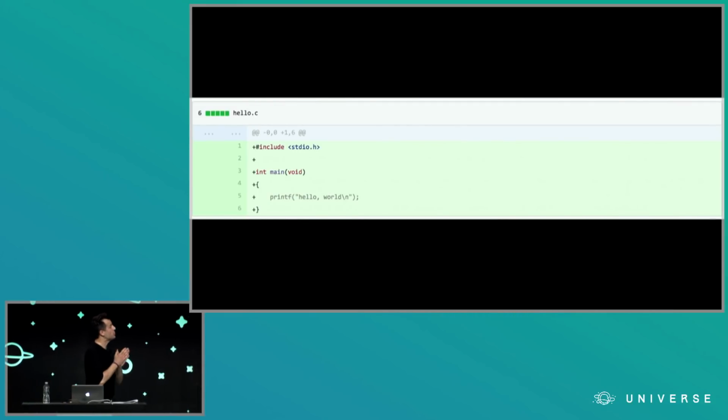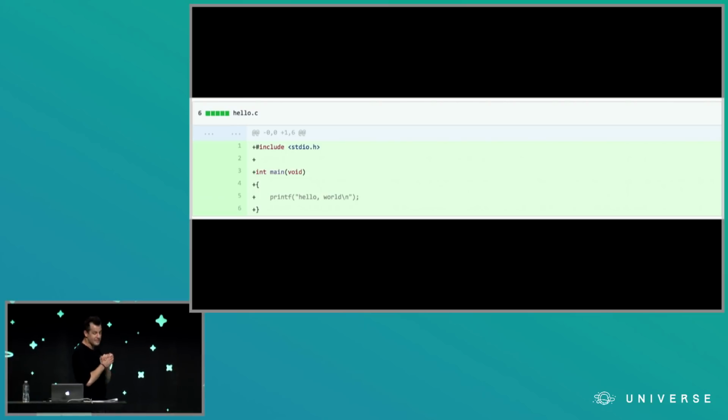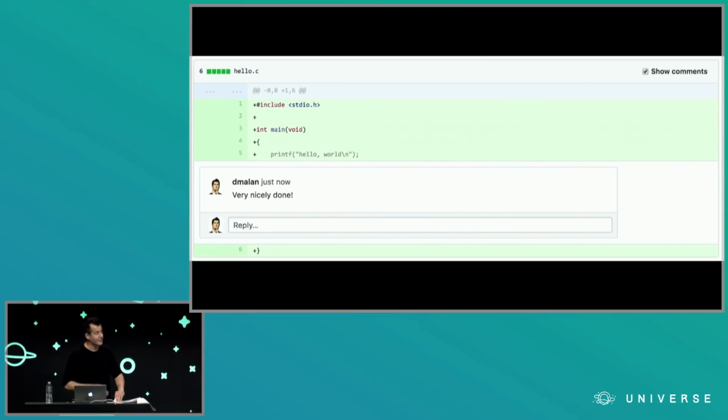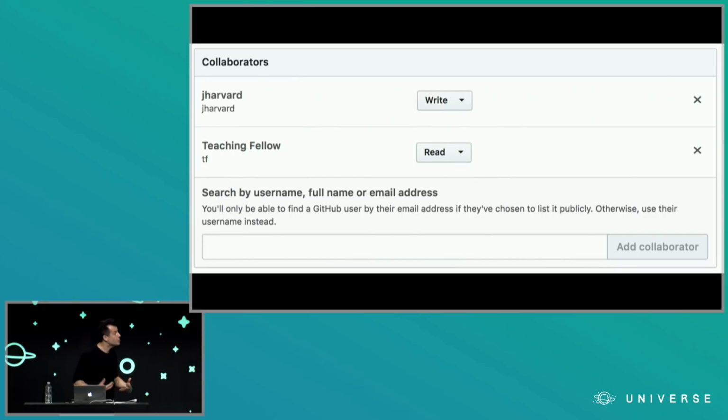And this ultimately is the goal. As simple of an idea as this is, the ultimate goal was to provide students with this kind of experience and in turn their teaching fellows with this experience so that they could comment on each and every one of those lines, like in this case here, doing it inline, unlike at the bottom of a gist or via some other UI. So how do we actually provide access?